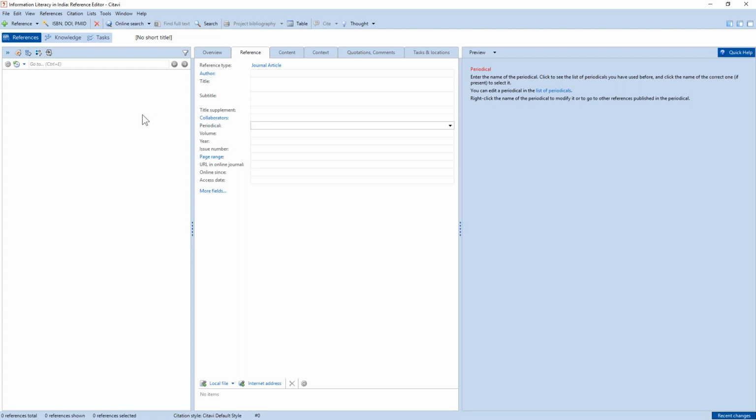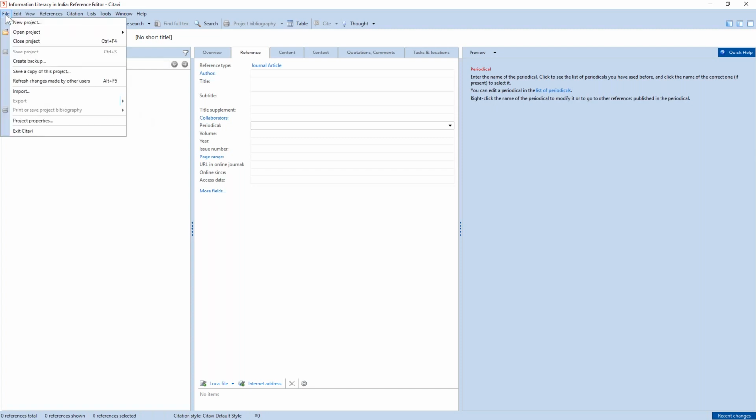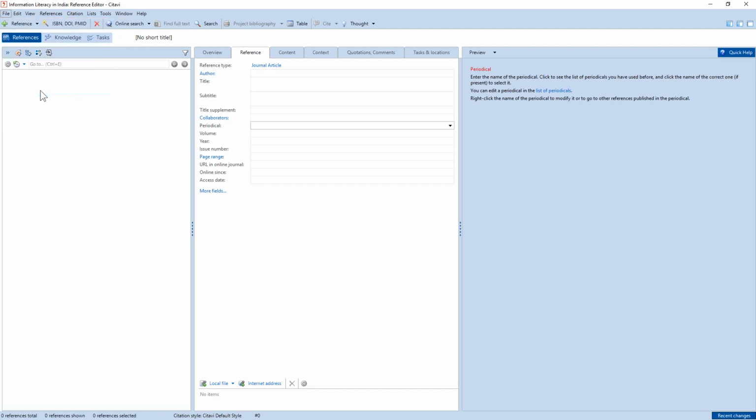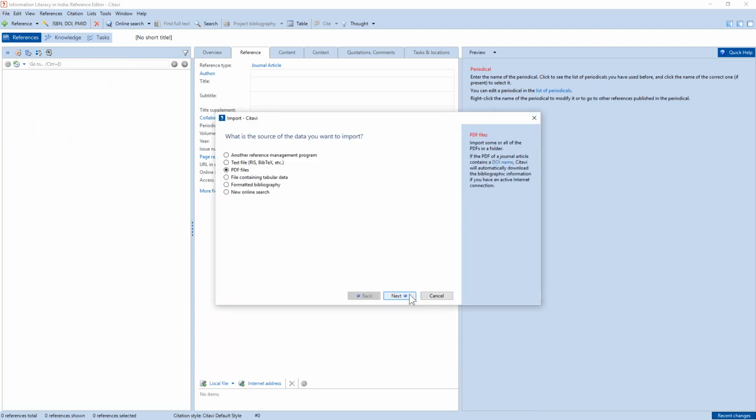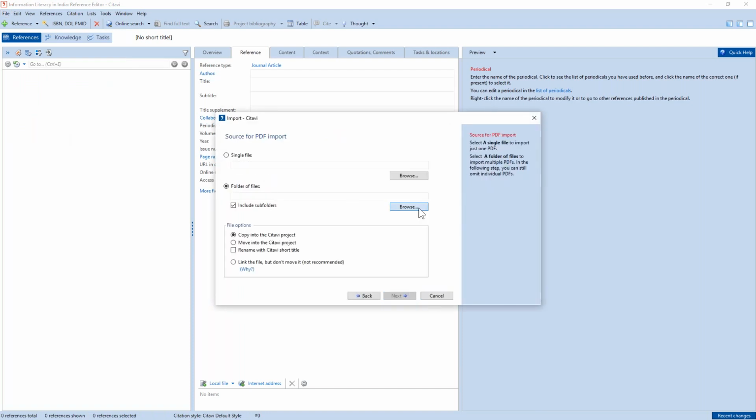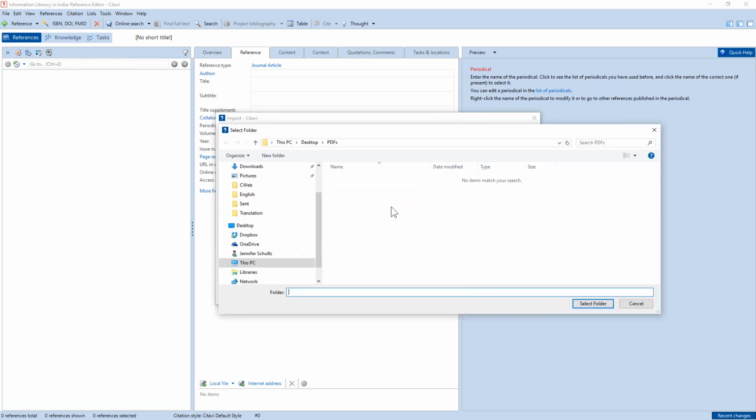So this all looks pretty empty right now. What we're going to do is import some PDF articles that we have on the computer. And I'll import a folder of files from my desktop.